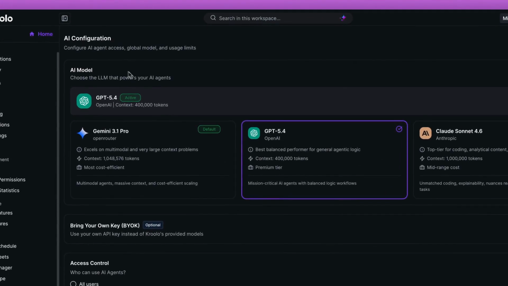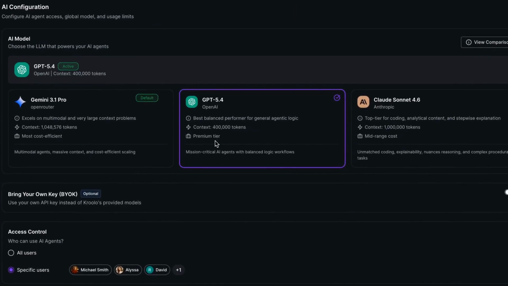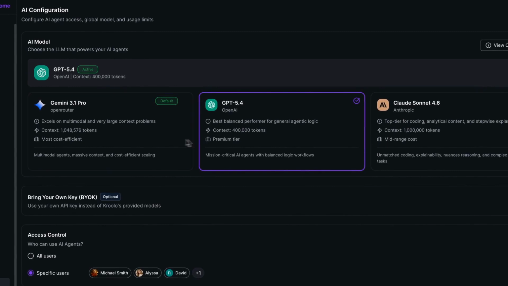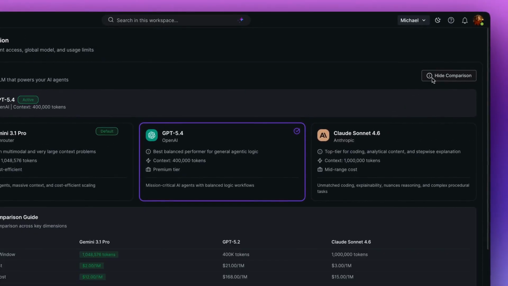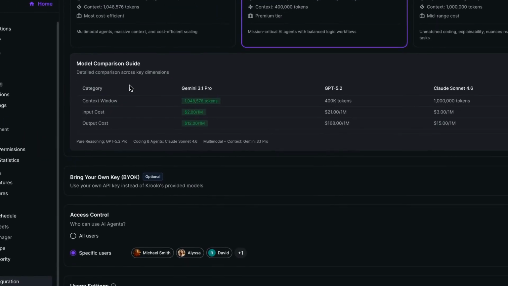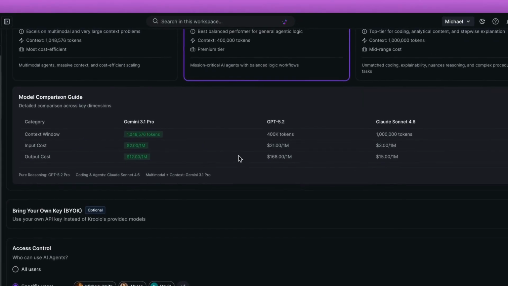At the top, we have AI models. You'll see 3 different models. Gemini is the default one, and we also have GPT and Claude. For comparison and cost analysis, you can simply click on View Comparison, and you will see the Model Comparison Guide. It shows context window, input cost, and output cost for each of the 3 models. You can have a look at this and then pick the one that suits your requirements.